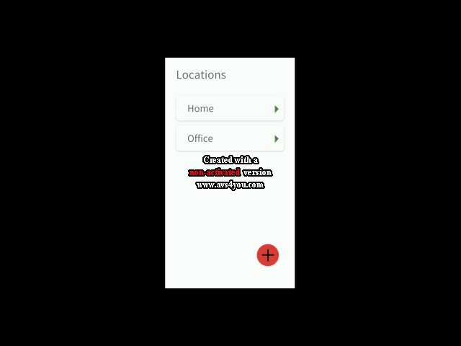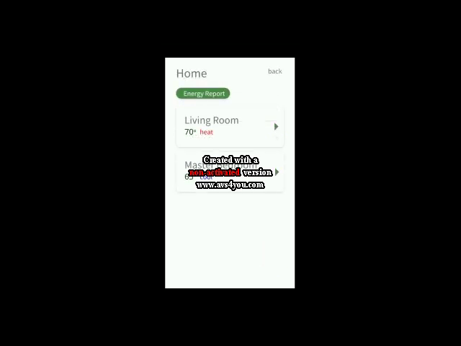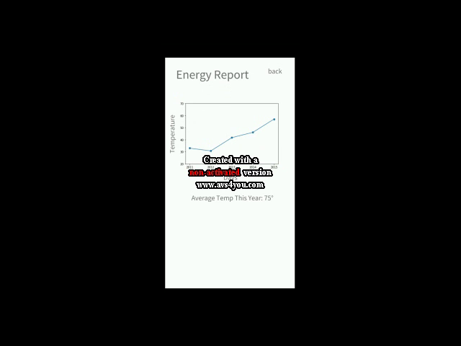If we click into the home location, we can see a list of thermostats, one for the living room and one for the master bedroom. If we look at the energy report, it's just a line graph showing the temperature trends as well as the average temperature this year. These are all made up, by the way.